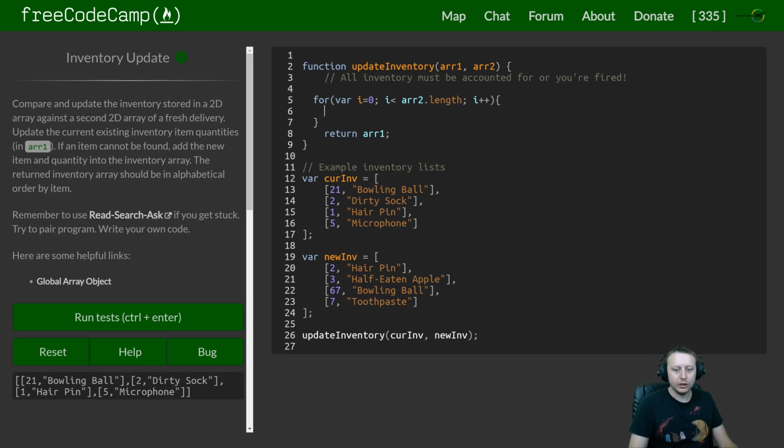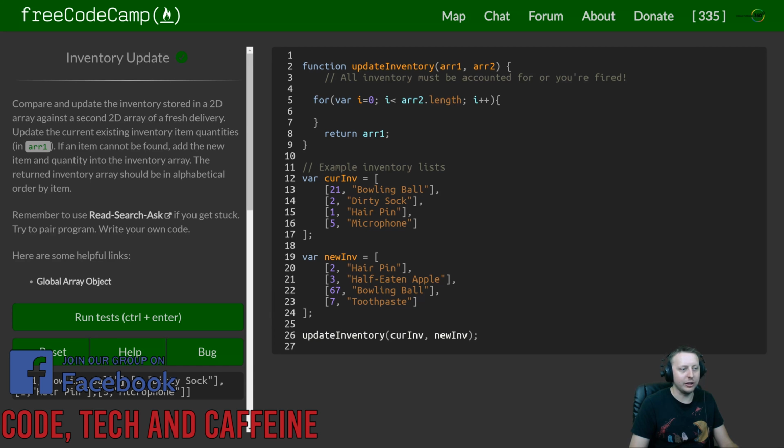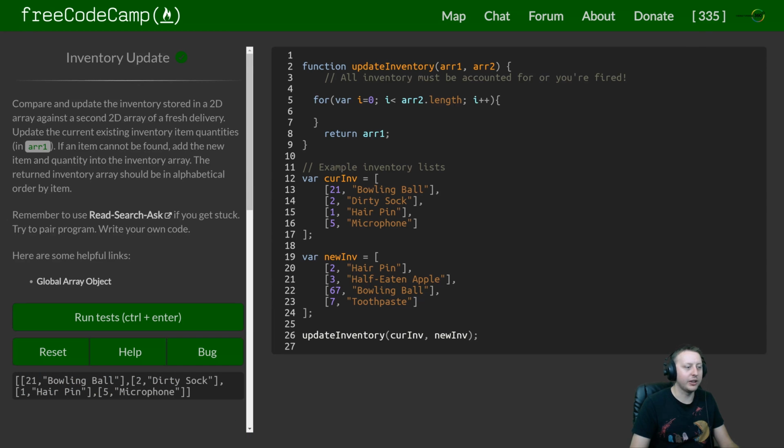Now, what we're doing next is we need to check array one to see if it already has a bowling ball in it. Check the current value we're iterating through in array 2 to see if that value exists. For instance, hairpin does, and we want to instead just go ahead and add that to it. So the way that I do that is we want to get a Boolean value, because if it doesn't exist, we want to add the whole thing into array 1. So for instance, in our example, half eaten apple doesn't, so we're going to add that array, its index value, into array one. But if it does exist, like bowling ball, we're just going to update the total.